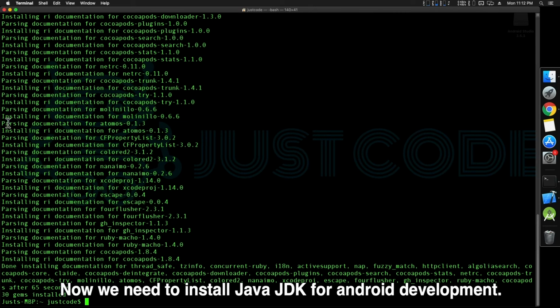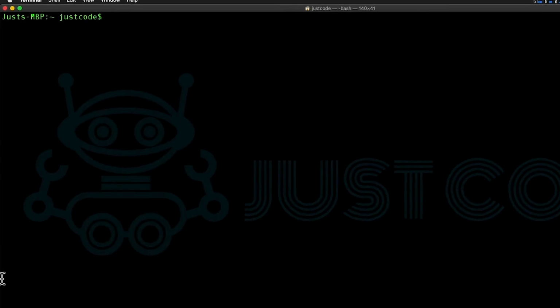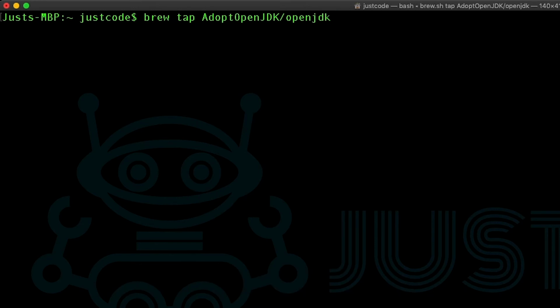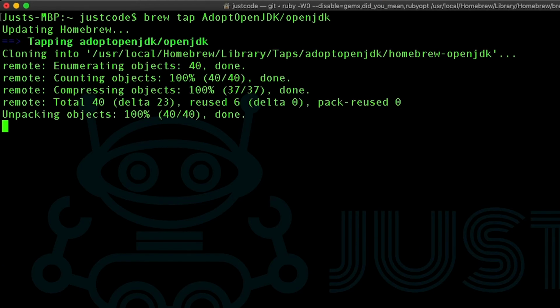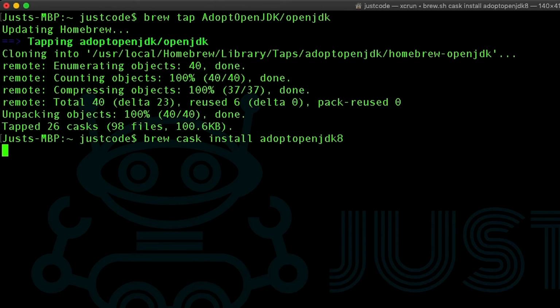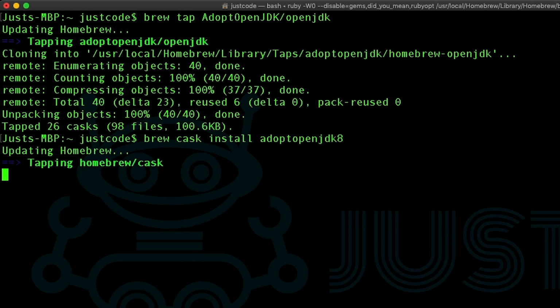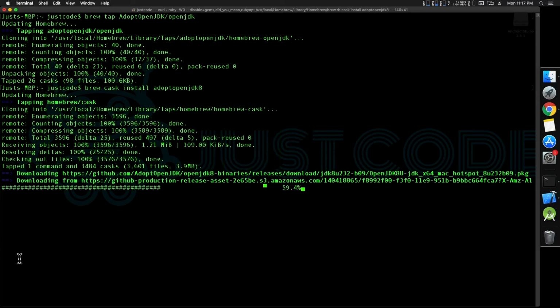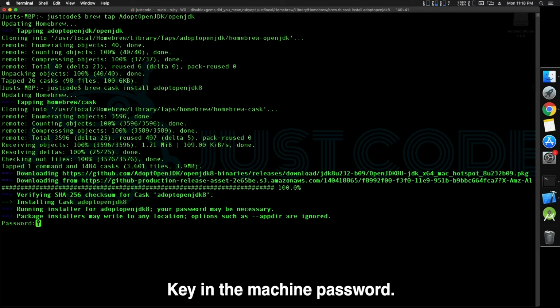Now, we need to install Java JDK for Android development. At the terminal, key in brew tap adoptopenjdk/openjdk and press Enter. To complete the installation, type brew cask install adoptopenjdk8 in the terminal and press Enter. Key in the machine password.